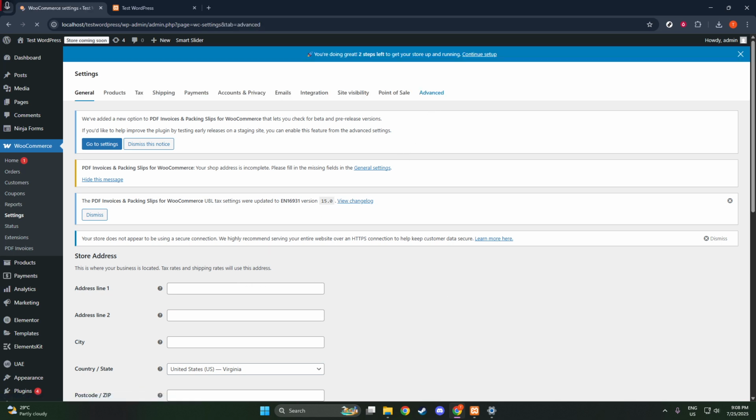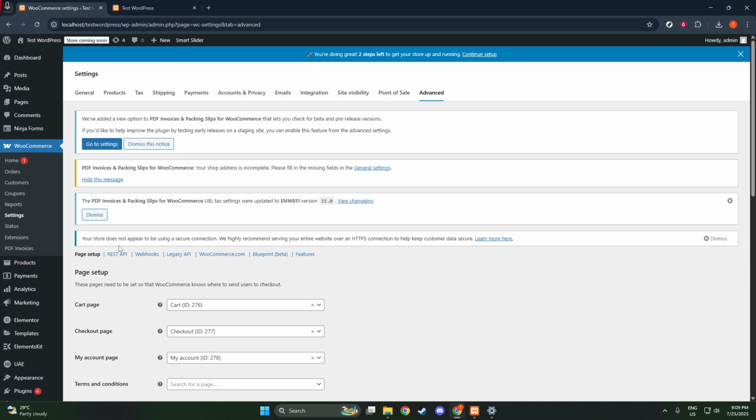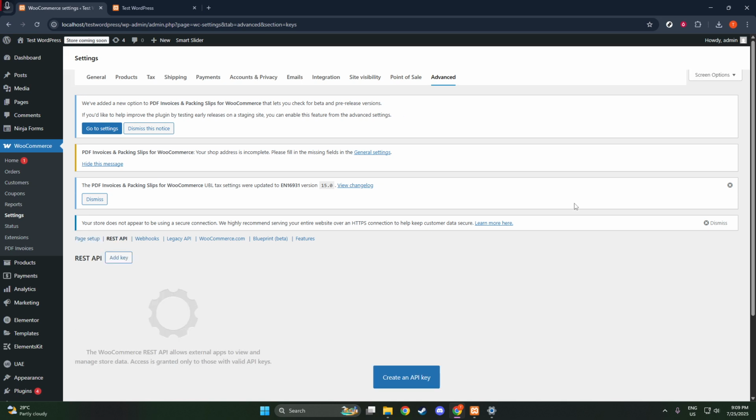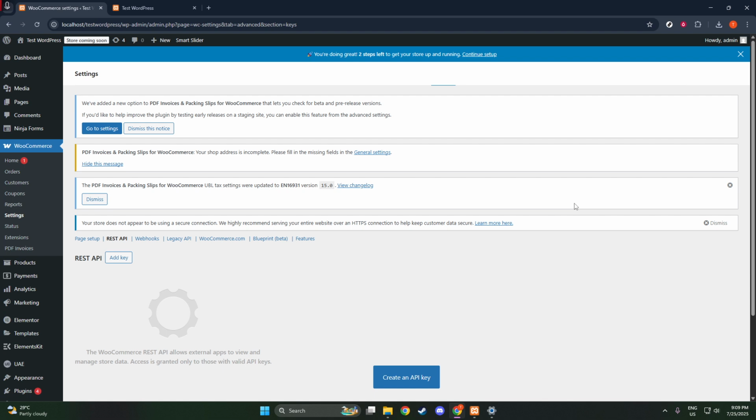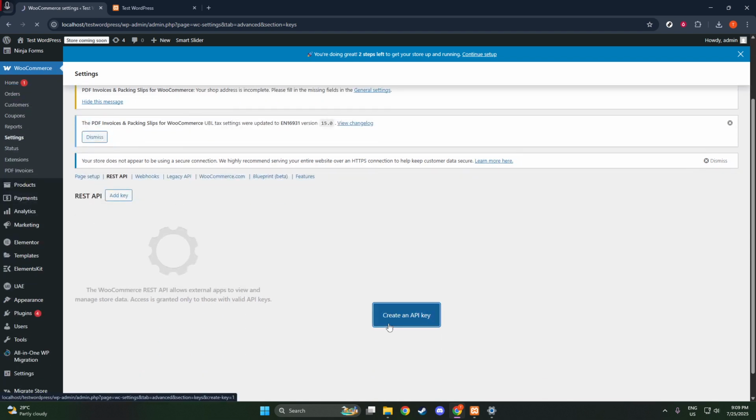This tab is crucial as it allows you to manage API keys, providing the gateway for applications to communicate securely with your site. Moving forward, look for either the Add Key or Create API Key button. Both serve the same purpose, so click on whichever is available to you. This will bring up a form that we'll need to fill out next.